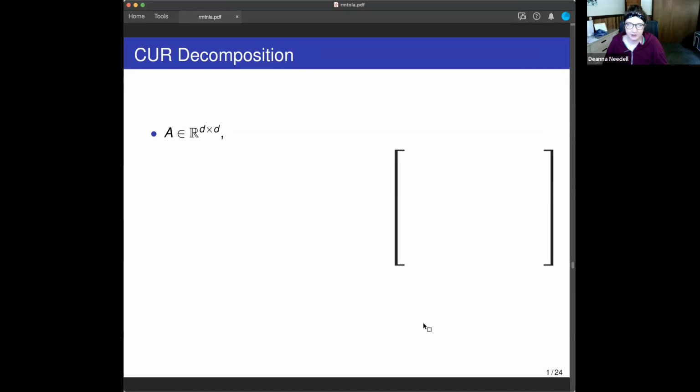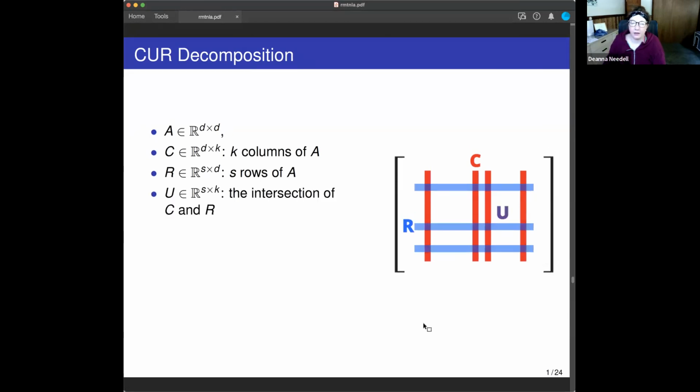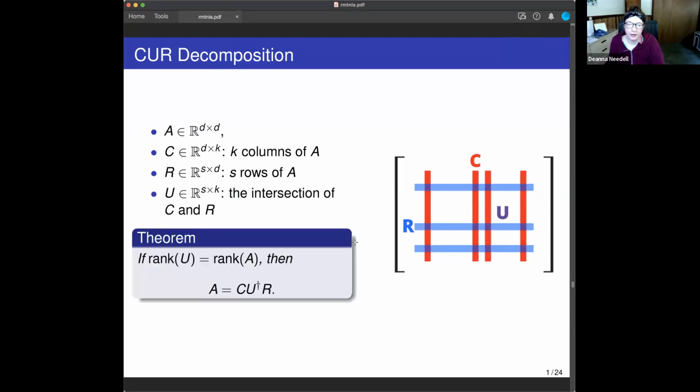besides non-negative factorization, would be something like a CUR decomposition. So just to remind you, in the matrix case, if I have a D by D matrix A, I create a D by K column submatrix called C, an S by D row submatrix called R, and then I look at the intersection, which in this diagram here would be literally the purple with the overlap of the red and blue, and call that U. And then the kind of big theorem, of course, is that if the rank of U and A are the same, then this gives you an actual CUR decomposition. So you can actually write A in this way.